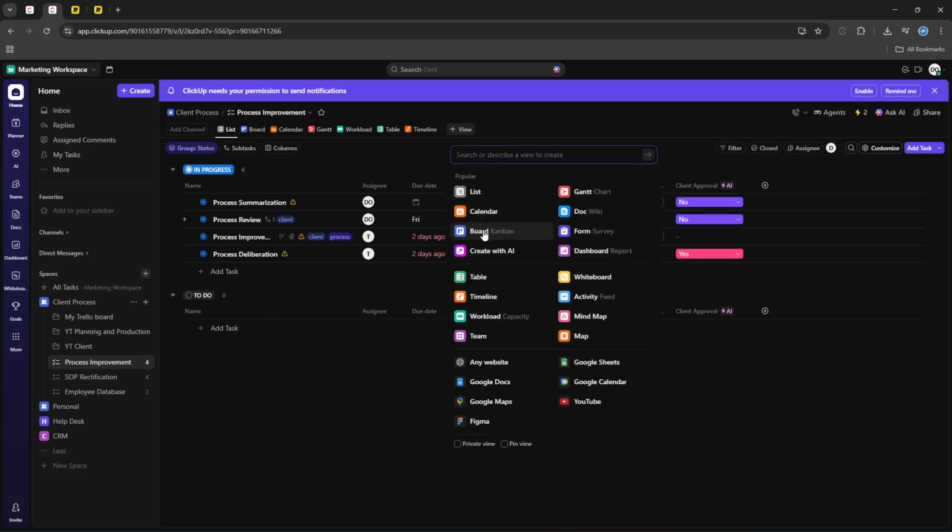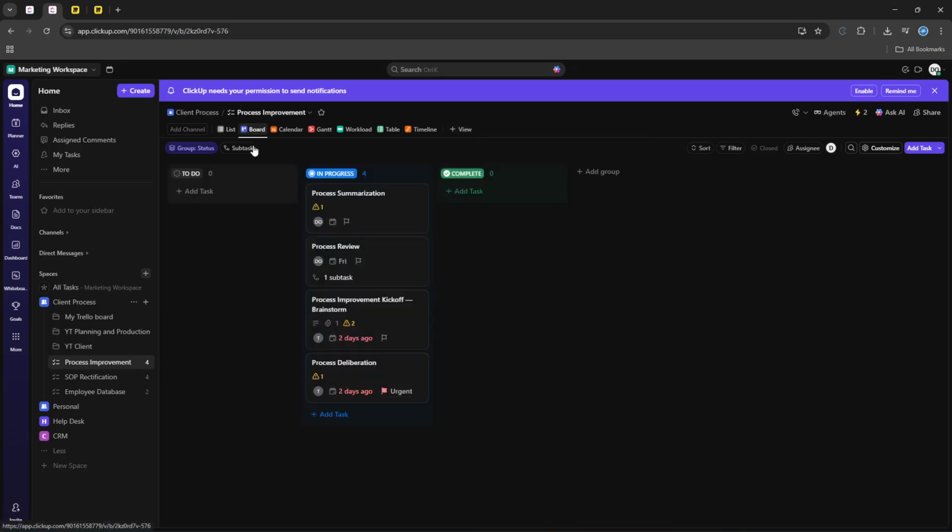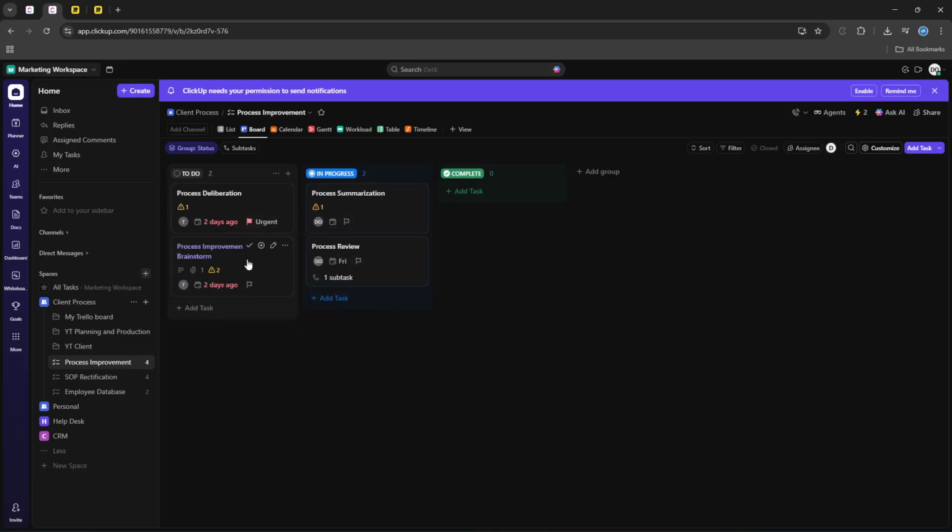Now switch to Board. Board view organizes tasks into columns, often by status, and lets you drag and drop cards as work progresses. If you've used Kanban before, this will feel familiar and is excellent for visual progress and quick stand-ups. Next, switch to Gantt.